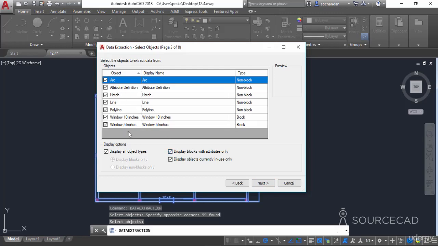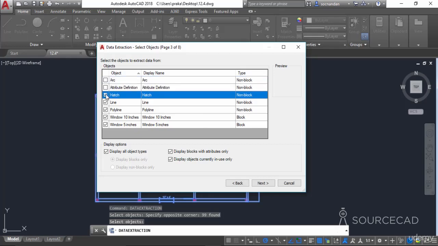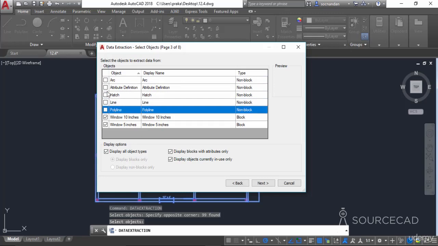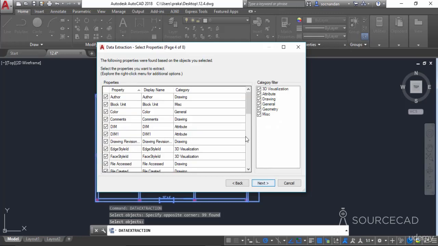So here you can see that we have some objects like these two blocks, and also we have these objects which are not blocks. So you can uncheck these objects and they will not appear in our final result. Now we only have the information related to these blocks. Now click on next, and here we have the final table with lots of objects.